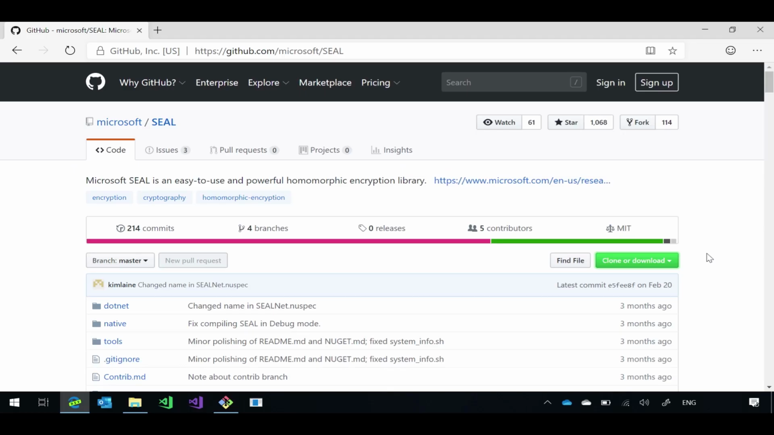In this video, we're going to explain the installation process of Microsoft SEAL on Windows. Microsoft SEAL is a library that allows software engineers, data scientists, machine learning engineers, and researchers to run computations on encrypted data using a technology called homomorphic encryption.